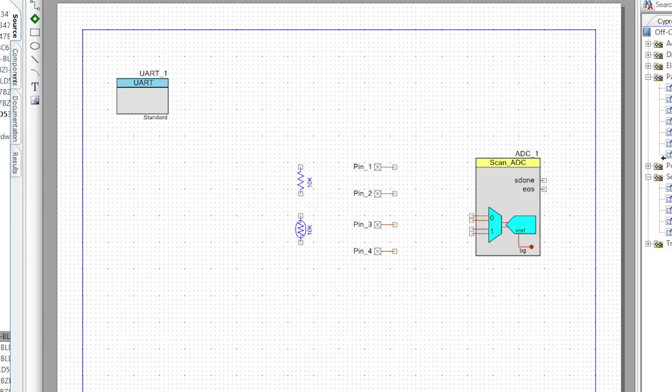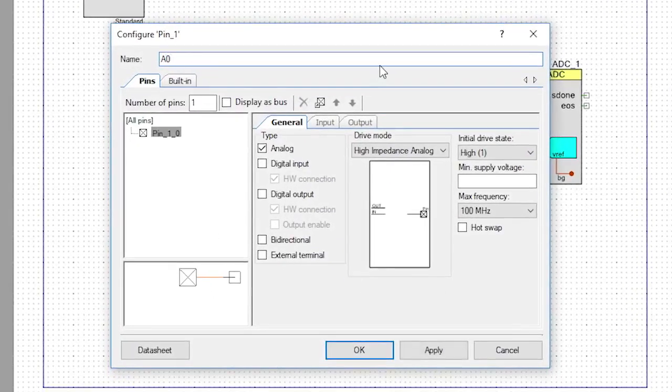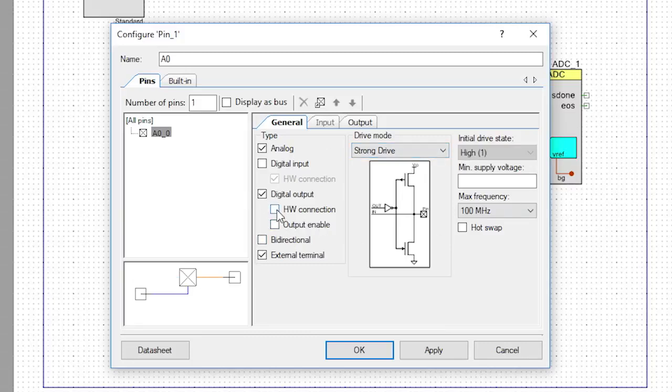All right, Alan, you mean to say that the pins can be both an analog input and a digital output at the same time? Yep, sure enough. Let me show you. Edit the first pin and change the name to A0. Turn on the external connection, turn on the digital output, and set it to high. What this does is makes it so that this pin is both a digital output as well as an analog input.